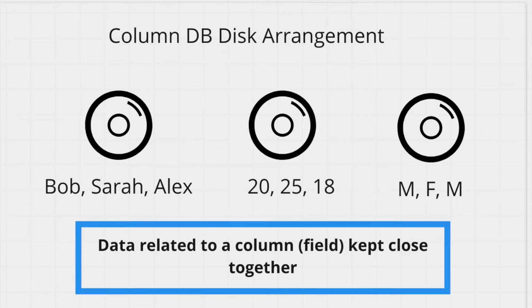If you were to get all the information for one row, now you have to scan all three of the disks to get Bob's name, age, and gender. However, the advantage of this design is that if you want all the data related to one column, you just look at that one disk. If you want to get all the names, you just look at the first disk. If you want to find the sum of all ages, the average age, or the maximum age, you can just look at the second disk.